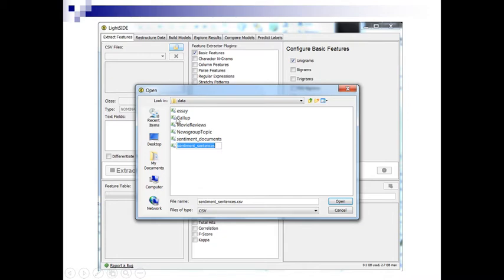You'll see there are lots of options here. And if you have a file that has your data, you can just drop it into that data folder. The data folder is one of the folders you see when you unzip LightSIDE.